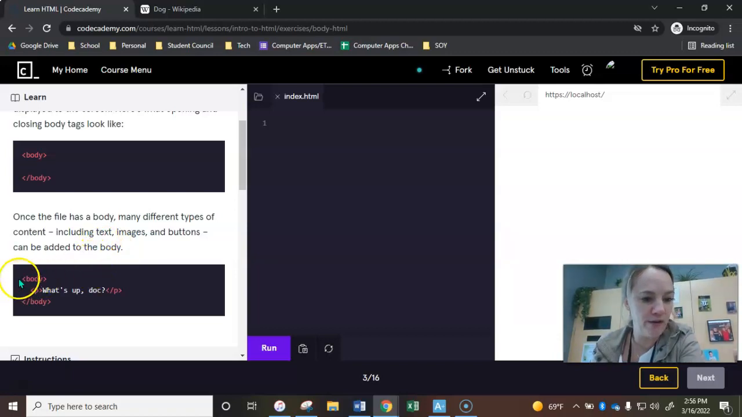Here's an example. You've got an opening body tag right here. Then you have an opening paragraph tag. You have the paragraph, what's up, doc, closing paragraph tag, and then you have the closing body tag.